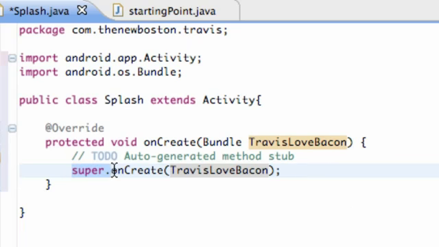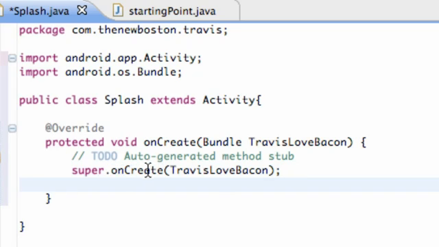You guys don't really need to worry about what super is, since again it sets it up for you, but as you get into Java, you'll realize what that is actually doing. It's using the method onCreate. Just don't worry about that.